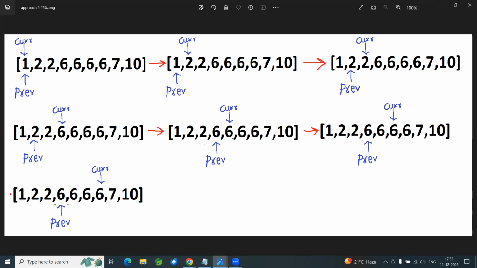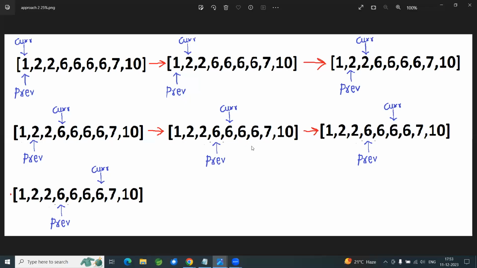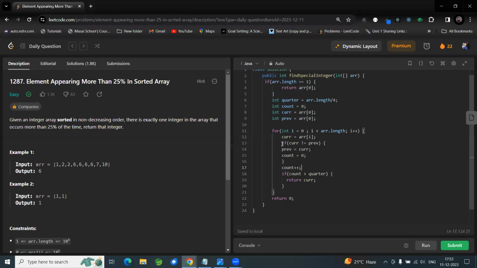So they are equal. Then this condition will get skipped and our counter will increase to 1. And this condition will again return false, because count is also 2 and quarter is also 2. Okay. Now we move towards the next iteration. Now current will be at 6 and previous will be at 6. So they both are equal. This condition will again get skipped.